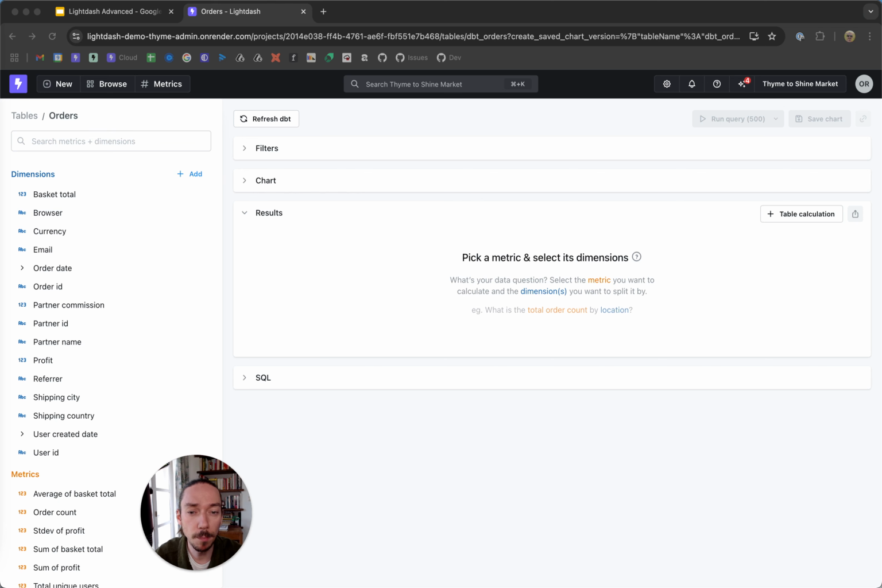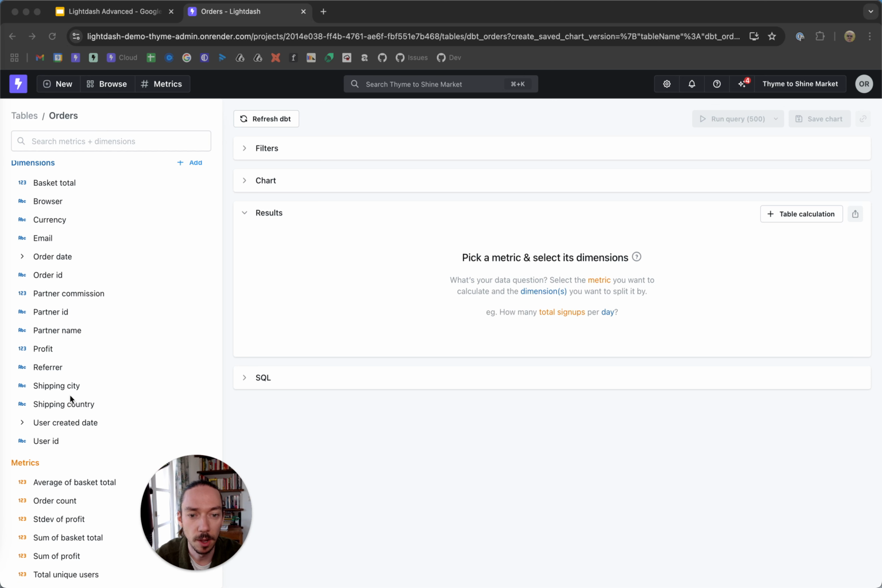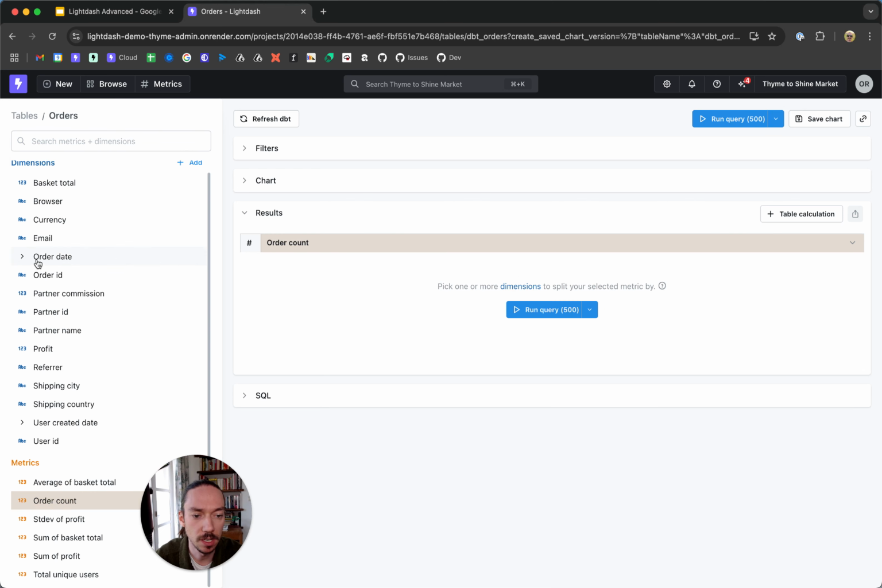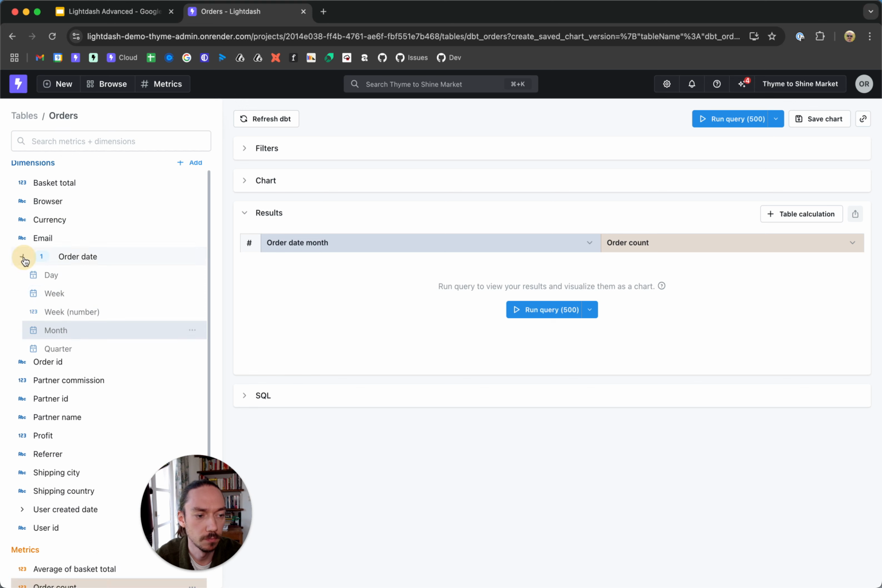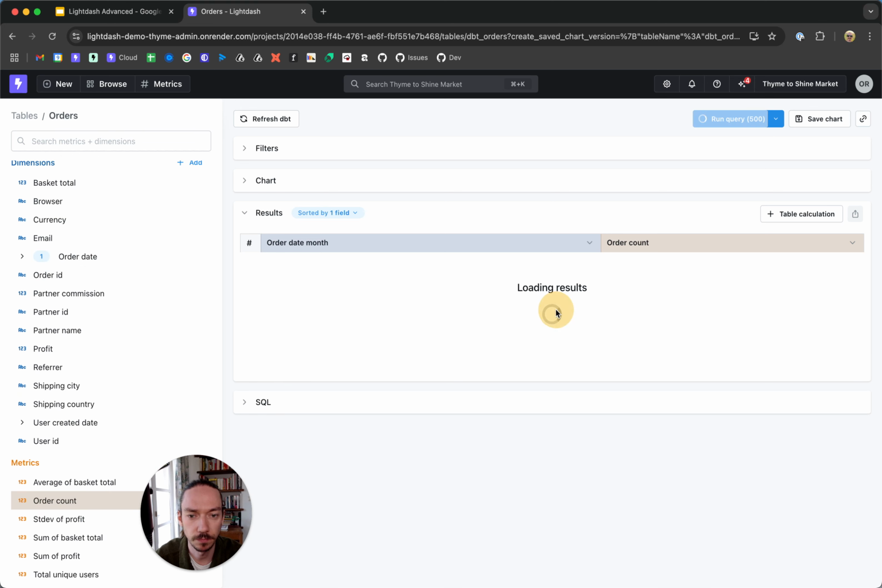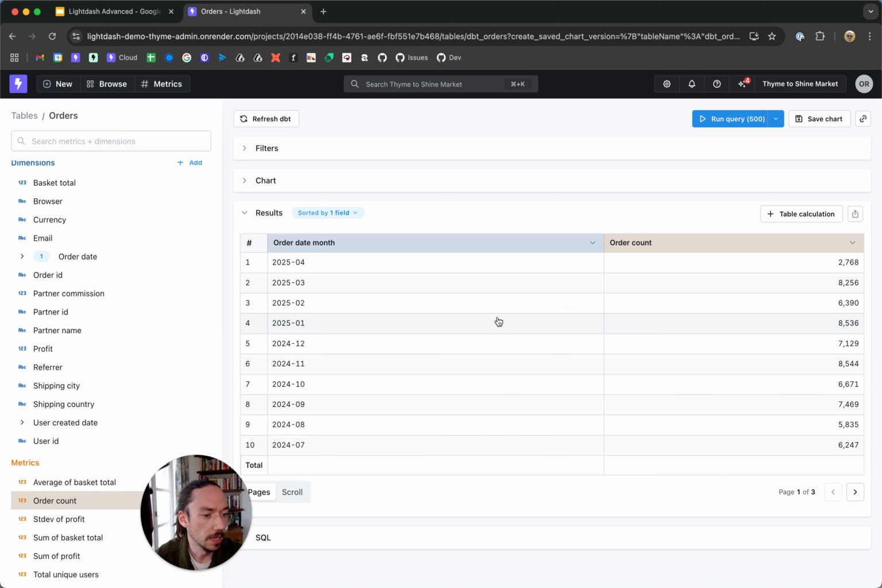For a quick recap, dimensions are the things we group by, and metrics are the things we aggregate. So count, sum, or average, for example. Right now, I can easily return something like the count of orders per month. So I know my metric is order count, and my dimension is going to be month. So let's run that query. And Lightdash will come back with a nice output showing me orders per month.